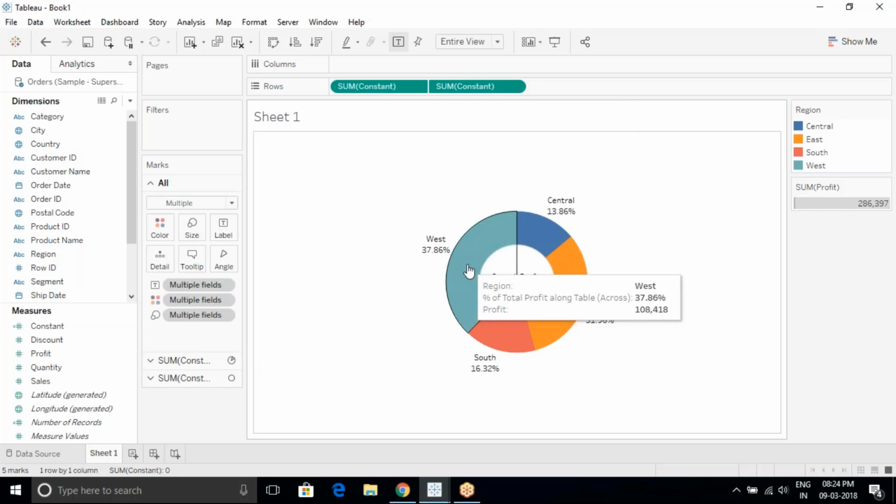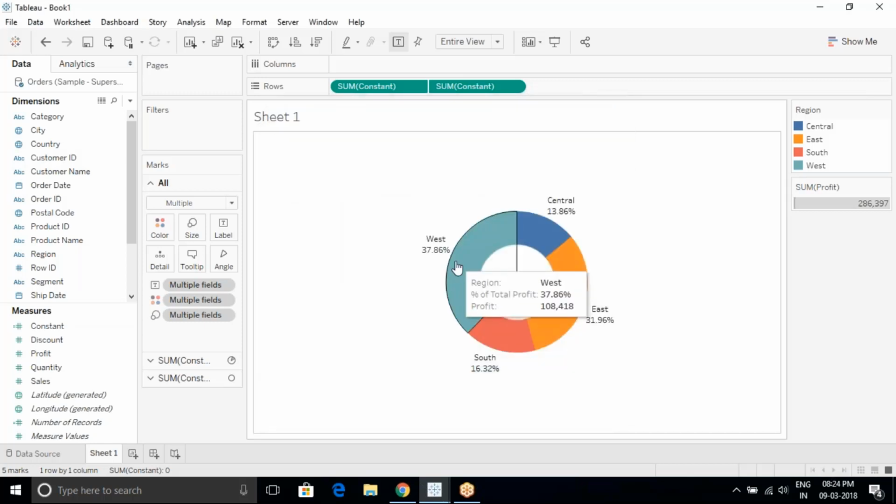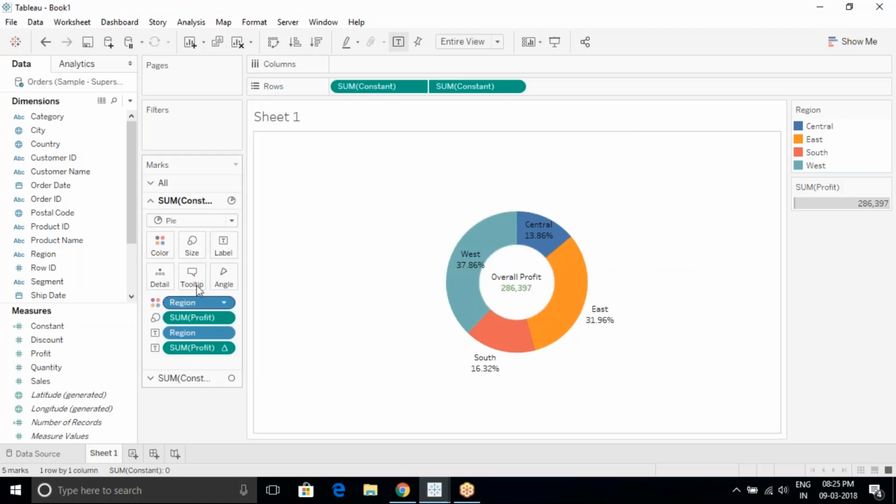And even that percent of total profit along table across, that also can be slightly rephrased. You can just say percent of total profit, because how is it getting computed? Table across, table down, that the end user will not really care or even understand. So you can just leave it as percent of total profit, region, and the actual profit. Because directly there is no way. Even you can check the alignment here, but it will not allow you to have it inside the pie. That's the problem with pie. You have to just select and move it. Something, and you can also get rid of the decimal places if you think it's not so significant.